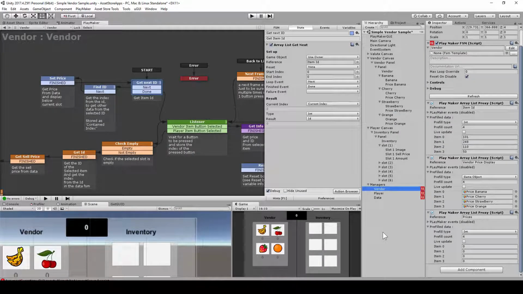So let's go back to the vendor here. I have my reference here for the price display, so that's going to be the text. I don't have a reference for my images because I'm not going to change this, and I already preset them, so I don't need to look for them. And I have my prices, and I'm going to get my prices from the data when I start playing this game.